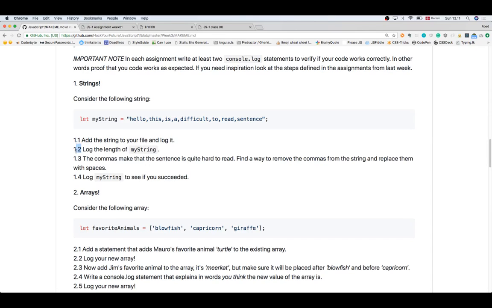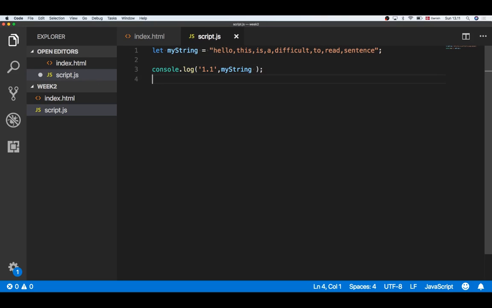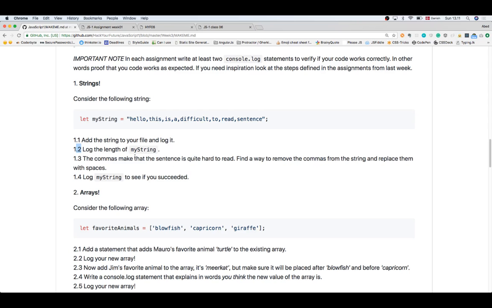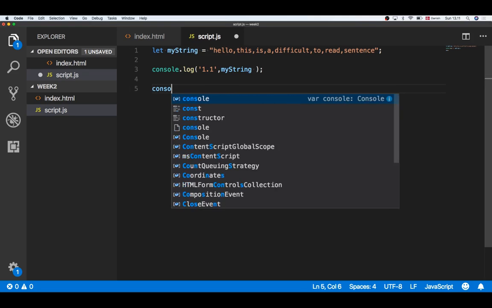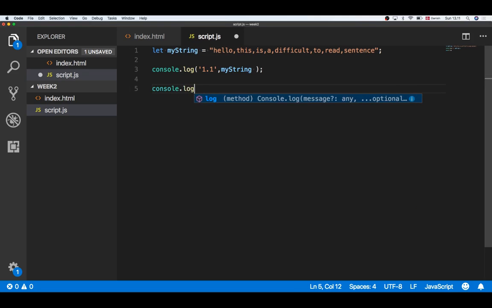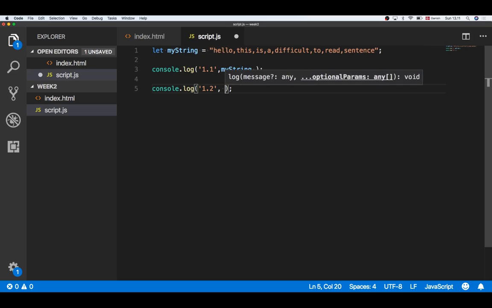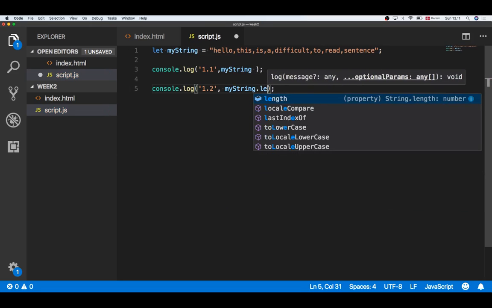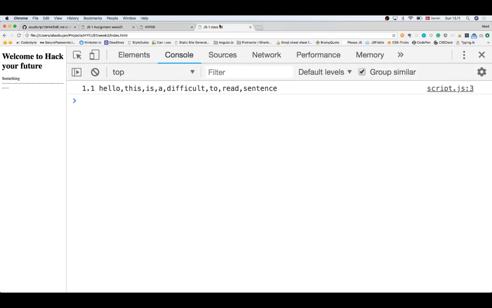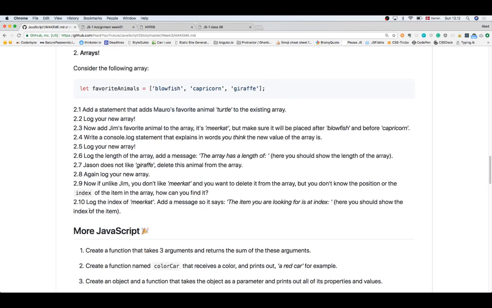So 1.2, it says log the length of the string, right? How can I log the length of the string? (1.2). Any idea? Dot length, right? It's like a property, right? Dot length. Like this. So it's solved now. So now you need to solve until 2.10. Okay? We'll help you.